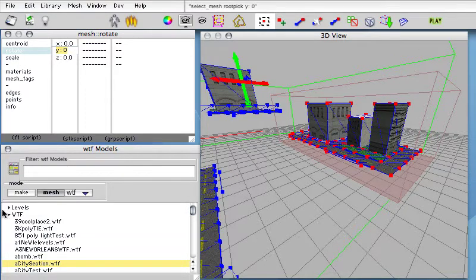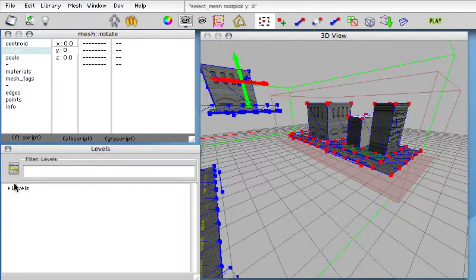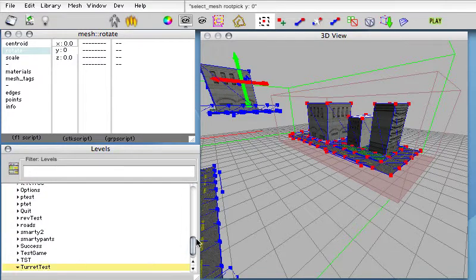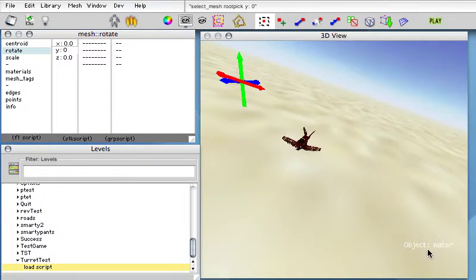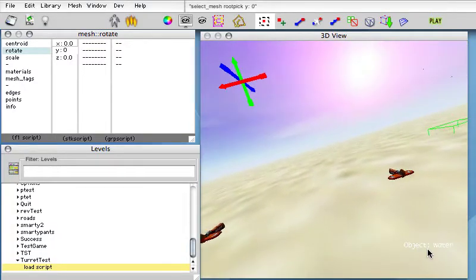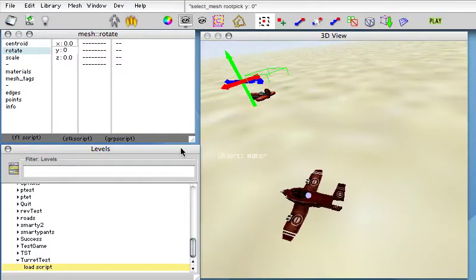Next thing we might want to see, let's try just loading a level up. And we'll just pick the turret test, which I seem to have broken the script on somewhere. But we get to see it in action. Enabling caps lock again, so I can have a look around. We're inside of our main plane here. There's our planes, there's our level. Let's have a look at our plane.